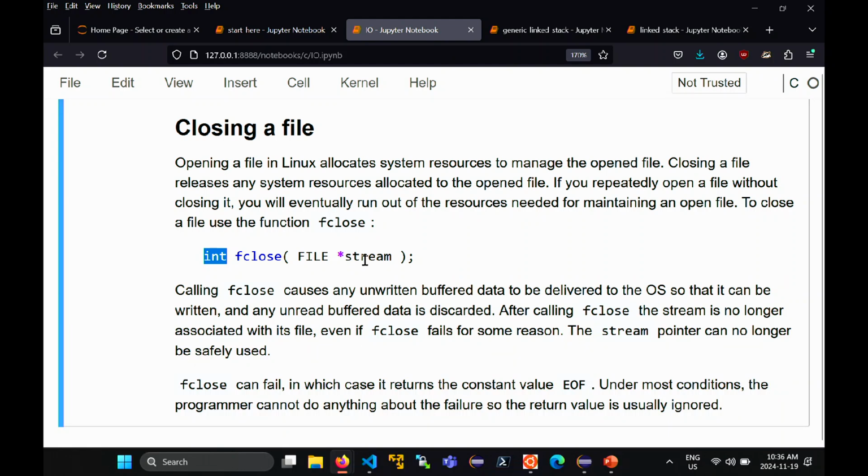Once you close the file, you can't use that file pointer anymore. You can't use the file pointer as it is for any other operations, right? If you try to use it for any other operations, anything's allowed to happen.